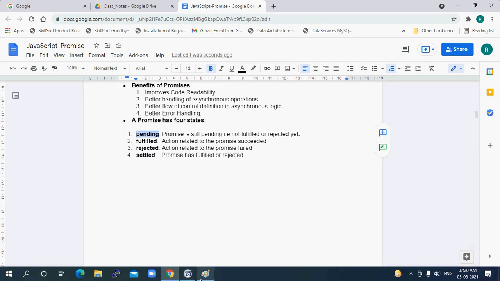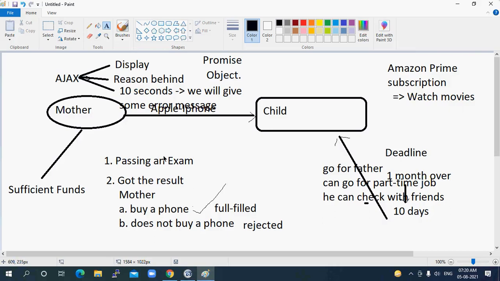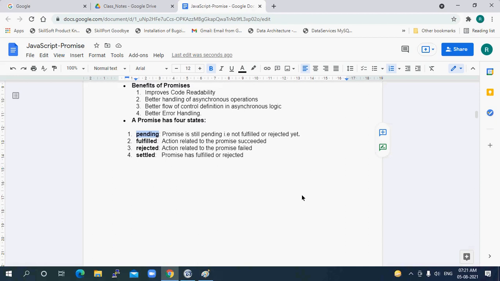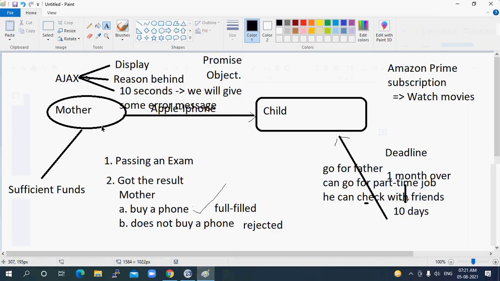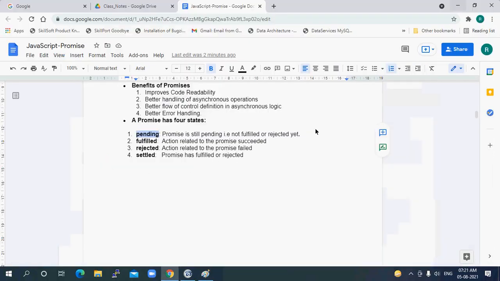Correct? The mother has given a promise to the child, but so far, no action has been taken on that promise. Next is fulfilled, which means the mother has bought the child an Apple iPhone. So we can say the action related to the promise has succeeded. Clear, right?